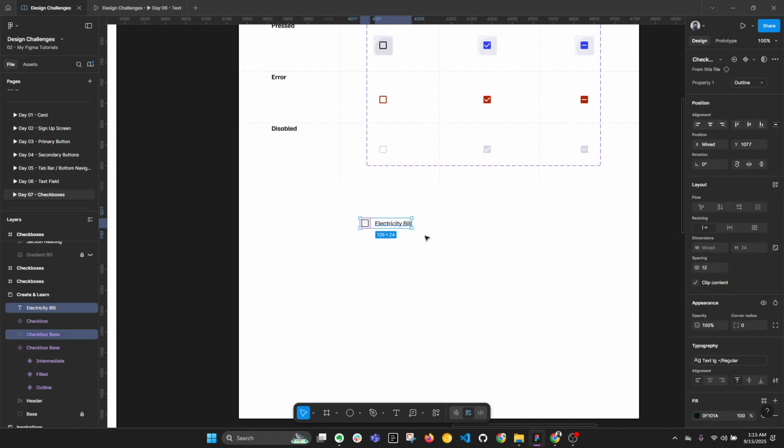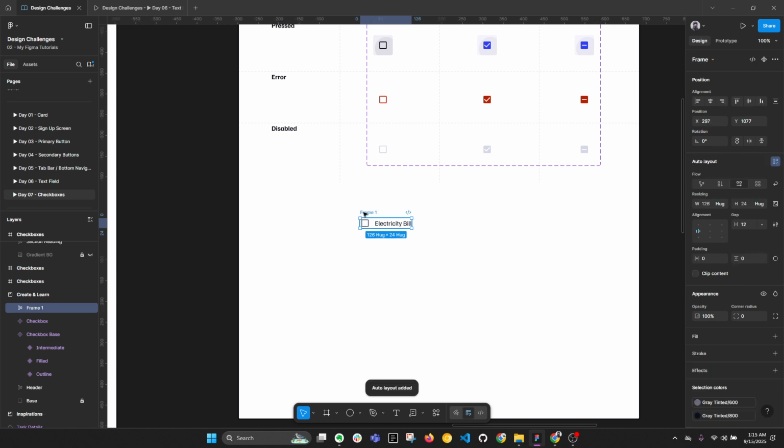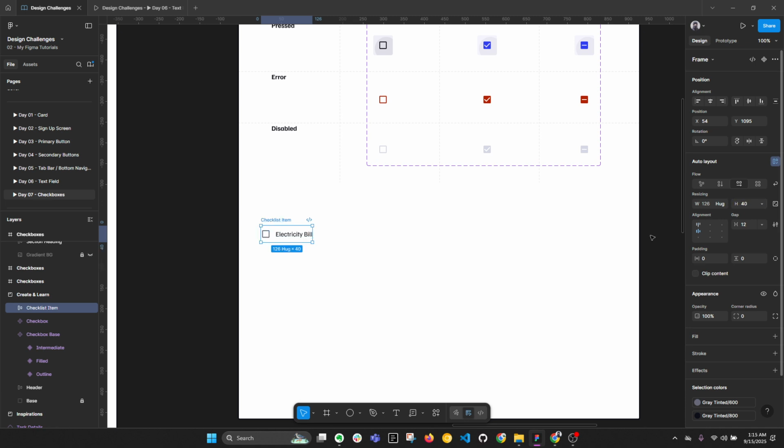I'm going to select both of them and apply auto layout, and I'm going to call it checklist item, because it will be one item. So here, now what I'm going to simply do is give it a height of 40 or maybe 48, and I can give it a padding of 24.